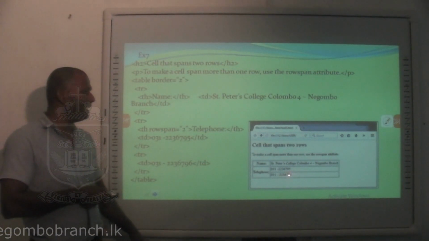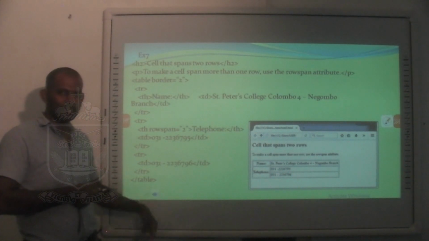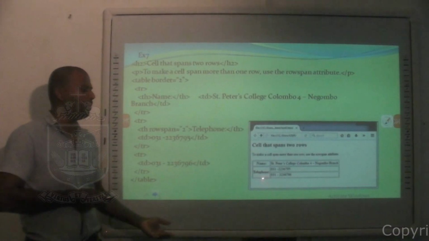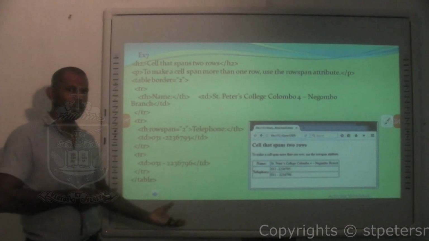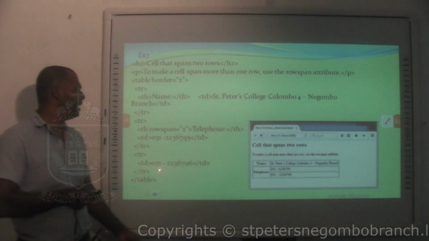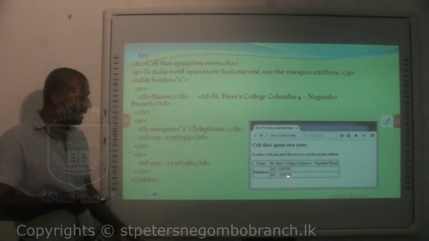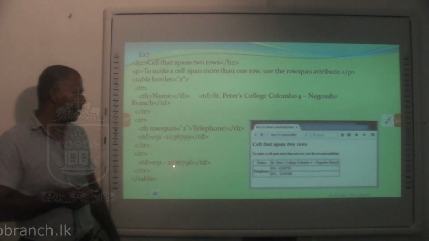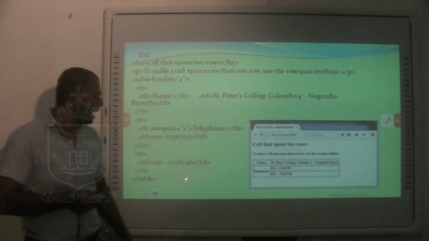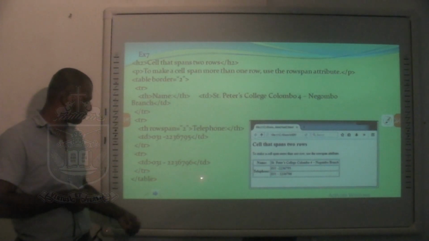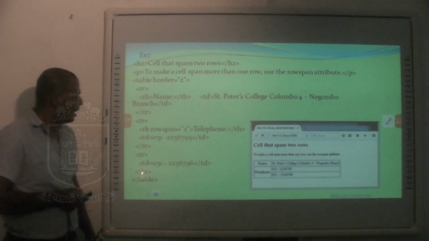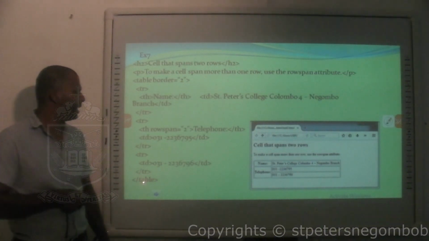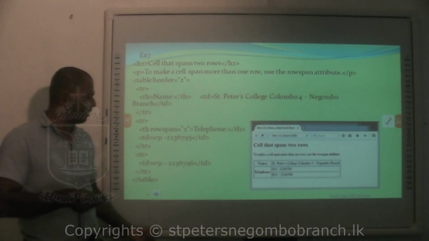Then to put this data, I must start the third row, but in the first column there is no third row cell. These 2 rows were merged into one row. Then I start the third row with this number, then td, and put this number 2236796 in here. Then I have closed the third row also, and after that the table.